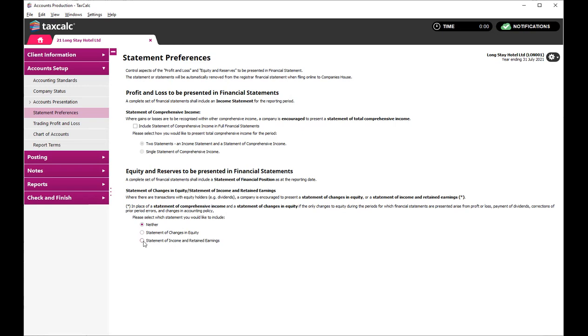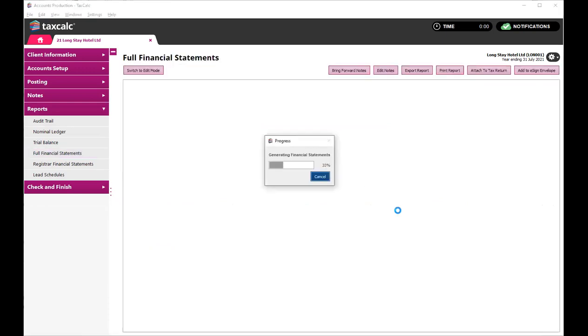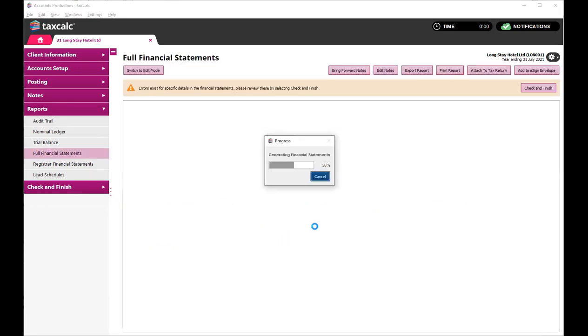For the most part, we want a single statement that shows all the income and then the retained earnings at the bottom. Very occasionally, if you've got more things happening, like share transfers or revaluations of fixed assets, we may want to include a separate statement that has the changes in equity in it. I'll show you the difference quickly. So I'll leave it as neither, go into the reports and go to financial statements.